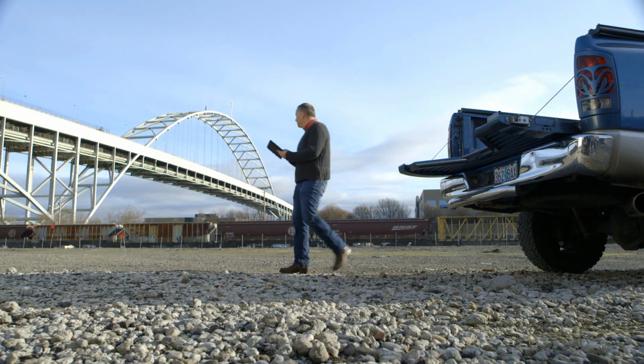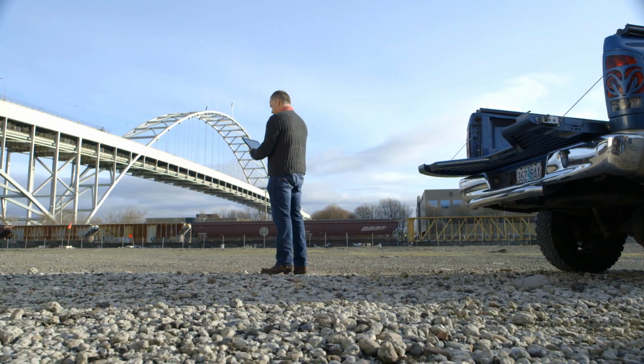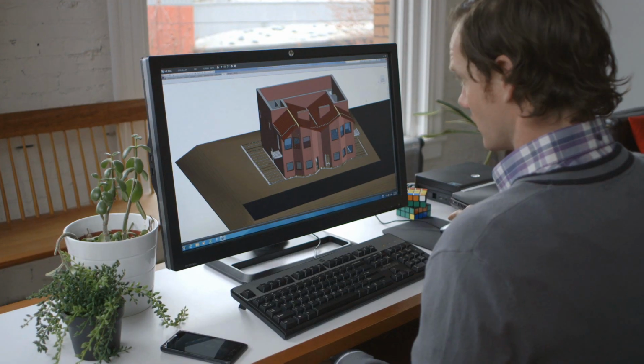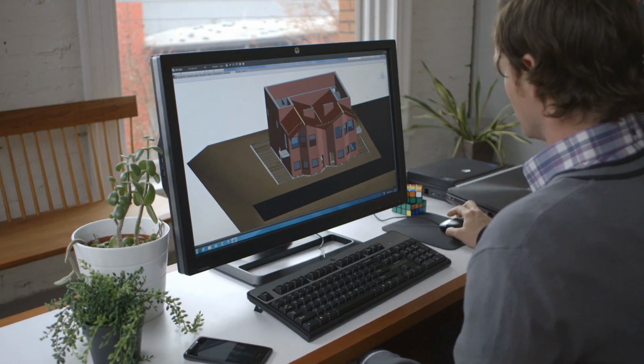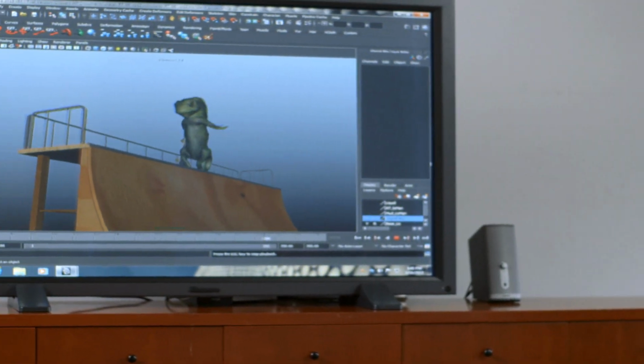To stay competitive, you need to keep your projects moving, even when you're away from your high-powered workstation. With HP Workstations and remote graphics software, you can remotely access your full workstation desktop, including your most graphics and compute-intensive programs from any PC.